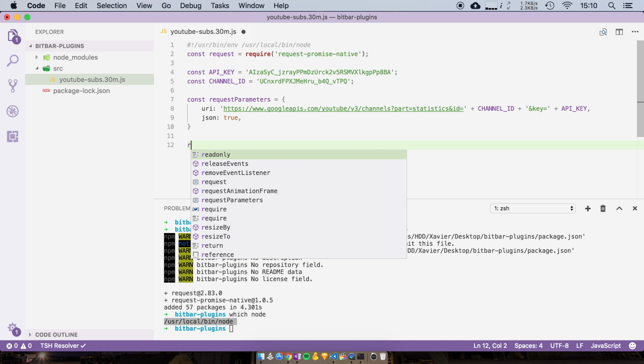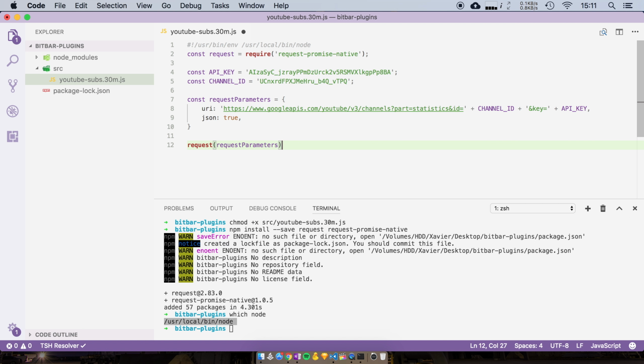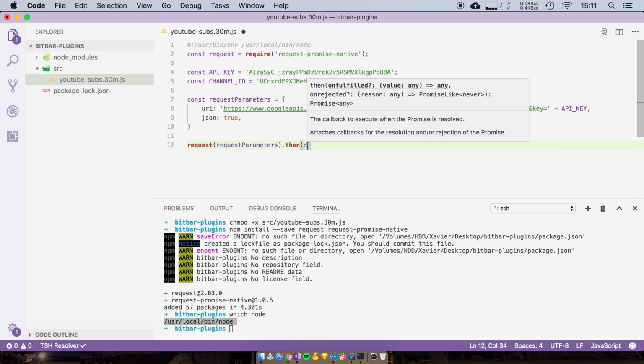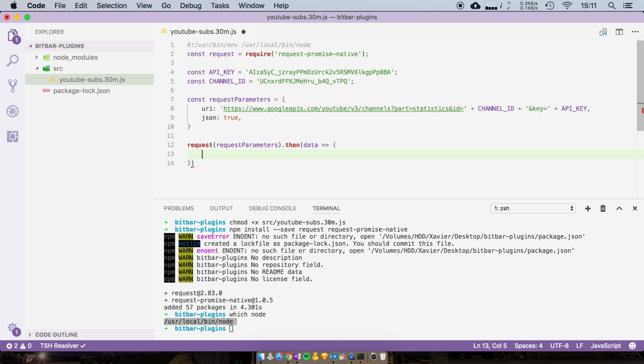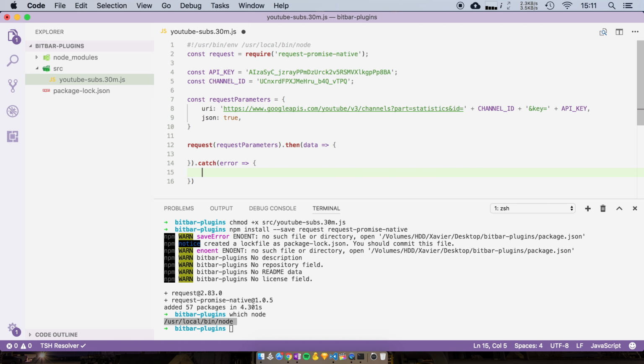And now we're ready to make our actual request. So let's do that right now. I'm going to call request. I'm going to give it our request parameters. And this returns a promise. So we have to wait for the response by calling then. And we can catch errors with catch. And then we have to deal with errors there. All right, so let's handle the response from YouTube.